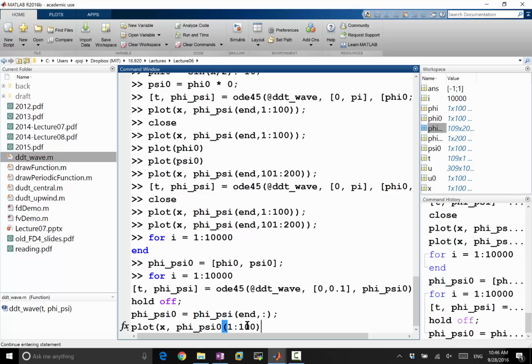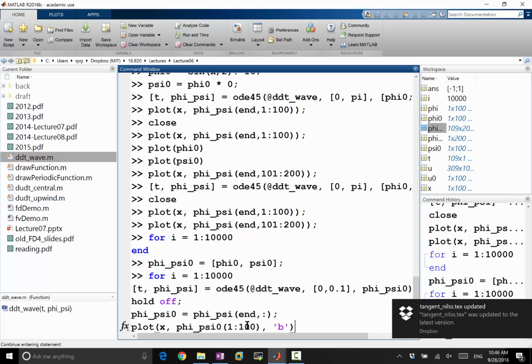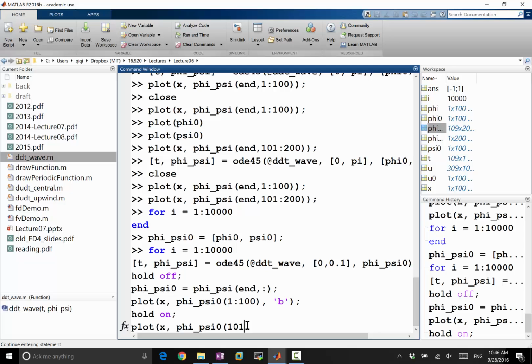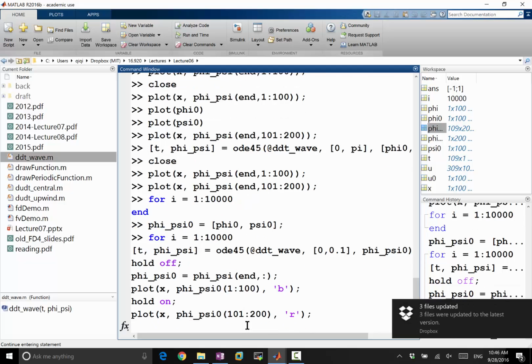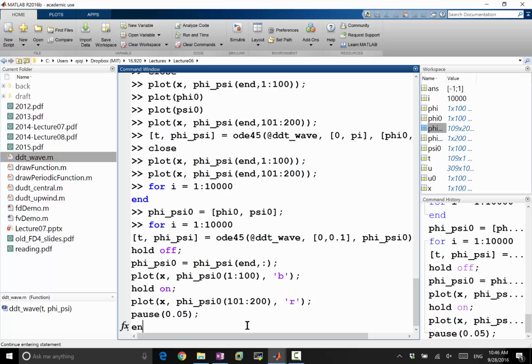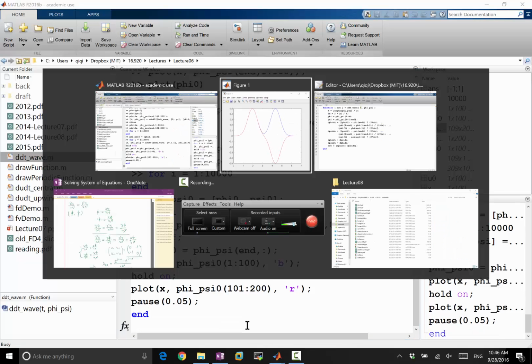1 to 100. Let's use blue and hold on. Plot x, phi psi 0 of 101 to 200. Let's do red and let's pause for a little bit. Pause. Do I need to draw? Maybe I don't. End. So let's see, what do we get?